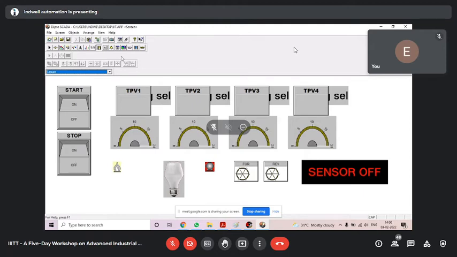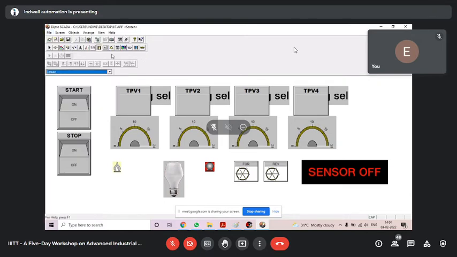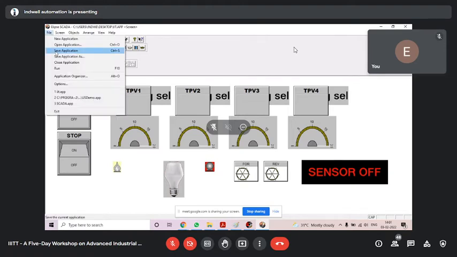Look at the screen and move down. We have to go to file, mute please, mute everyone. Go to file, application organizer. There is a shortcut also here. Where is it? Here. Application organizer. So it is in file, then application organizer.